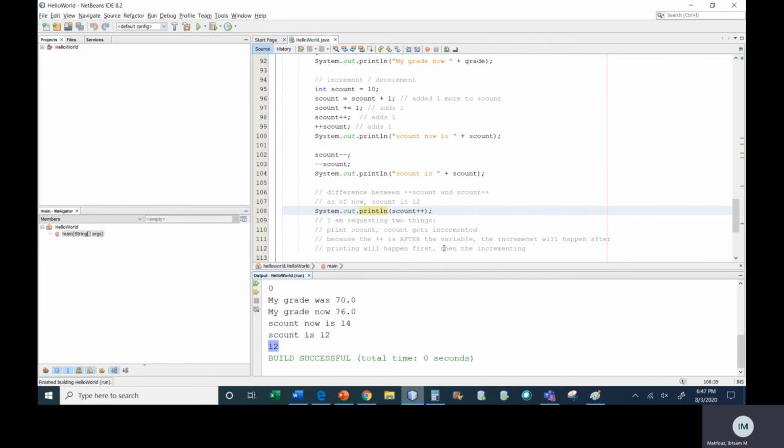Well, did it actually do the incrementing? Did it actually change? Well, the only way for me to know is to print it again. So let's print S count again and see. And it did get changed. I see that it did get updated. So here, what happens is S count will get printed. So I will see a 12 printed. When I print it the next time, I see the plus plus taking effect.